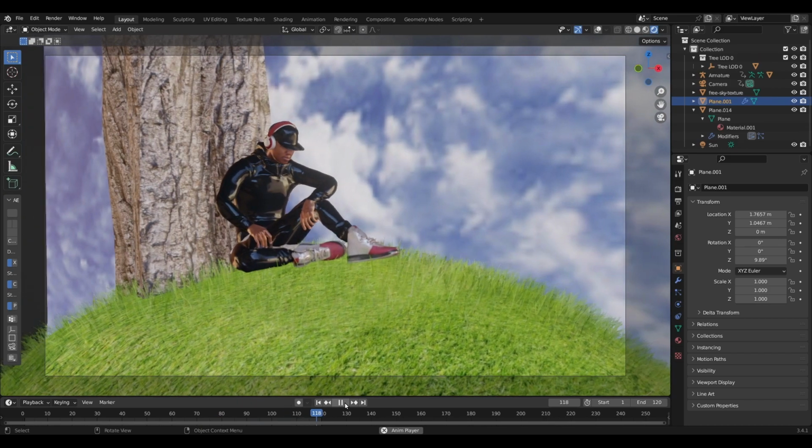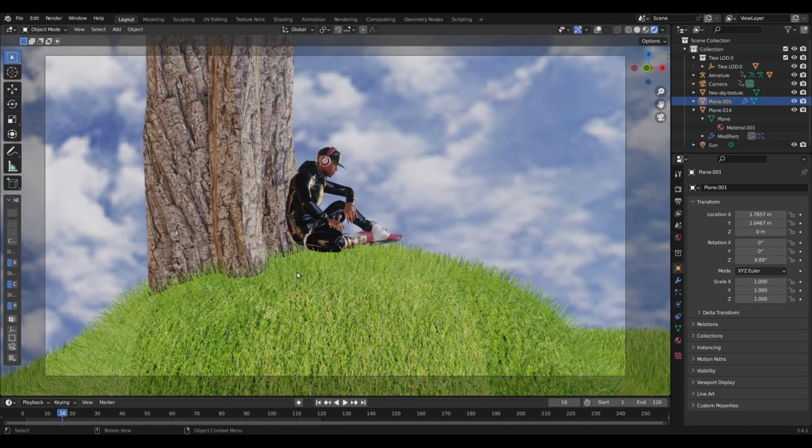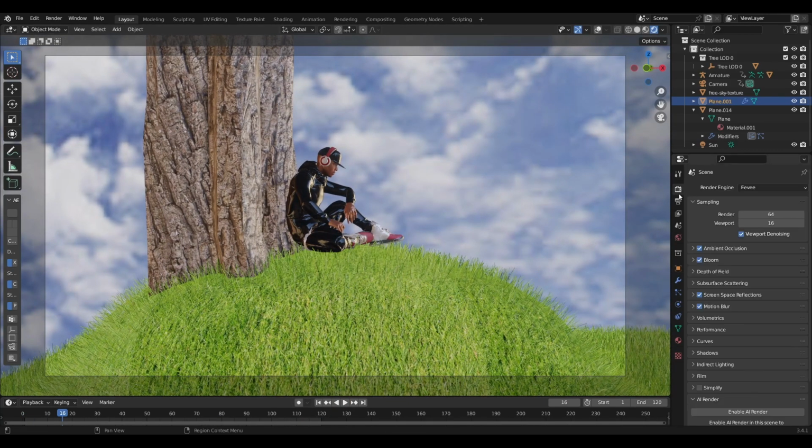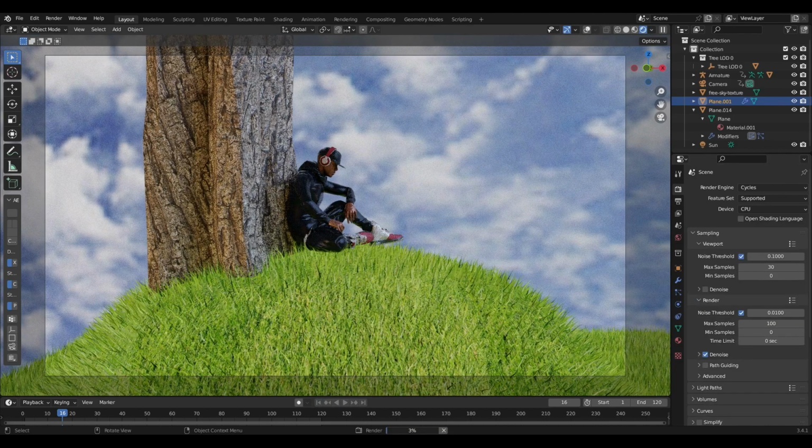So, with that being said, you would come up here. You would set your render settings.